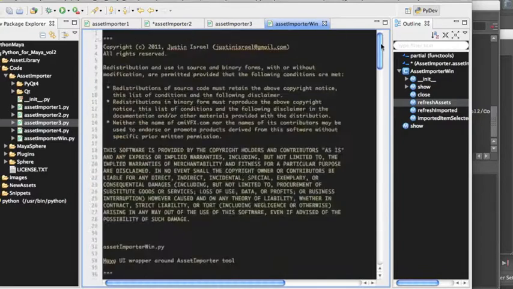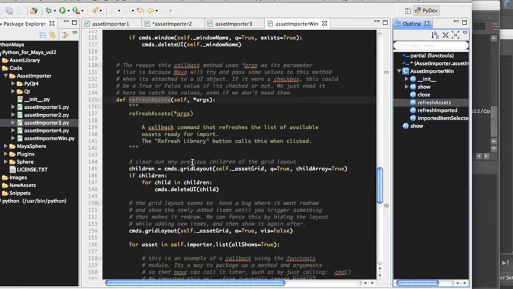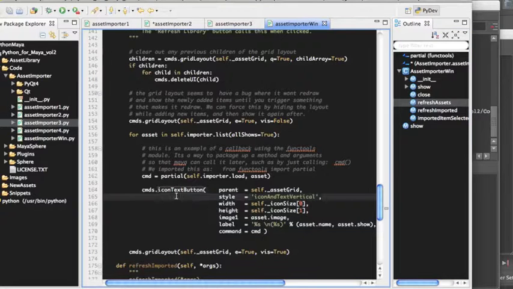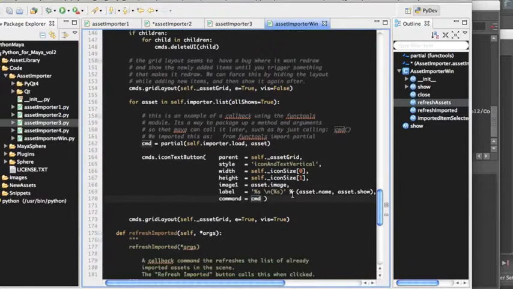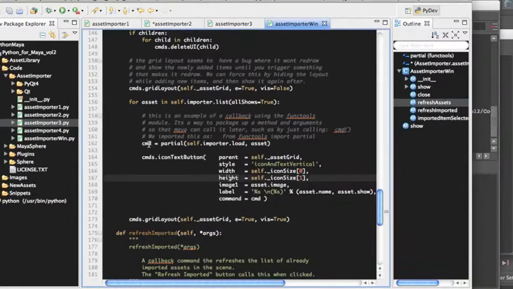So if we go to the top of our script, that's what this is from functools. Functools is the function tools package or module, and we import this partial. Let's jump back down here. What we want to do is attach a different command to each one of these buttons that calls the asset import load that we defined earlier in asset import 3. It calls the load function with the current asset. We want to package it up as a command and attach it to each button in the loop, so that each one of these has a different asset attached to that import command, ready to be used.